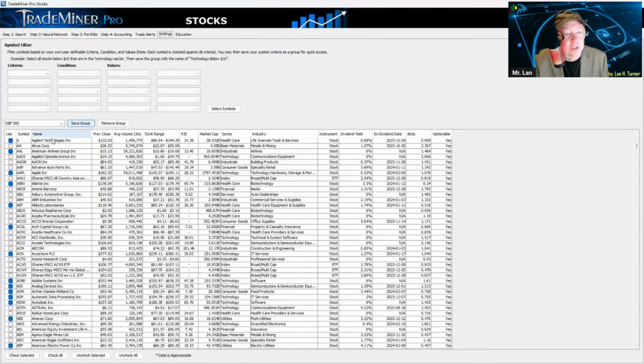Now, what we're going to do is search the S&P 500. We've got a lot more in here than the S&P 500, and you can use all kinds of criteria to find all kinds of stocks and then have it search through those lists. But we're just going to do the S&P 500.